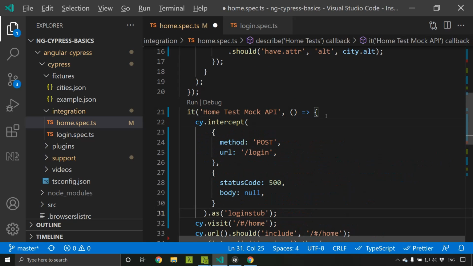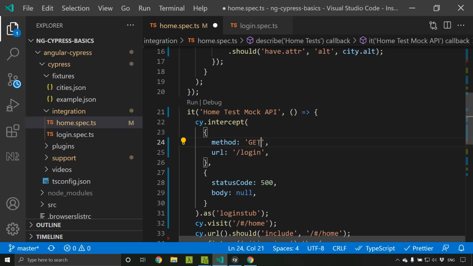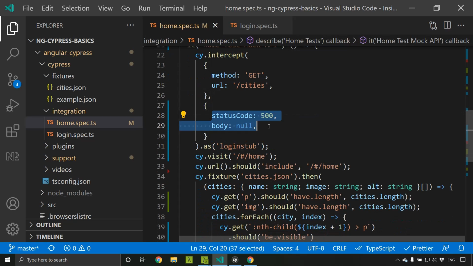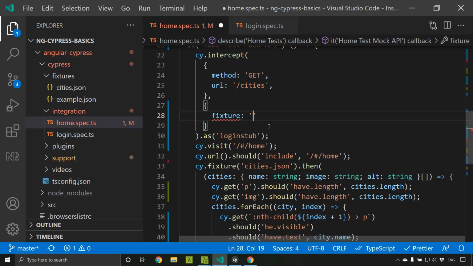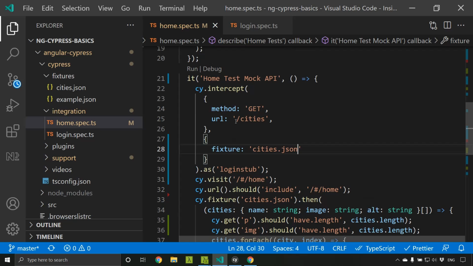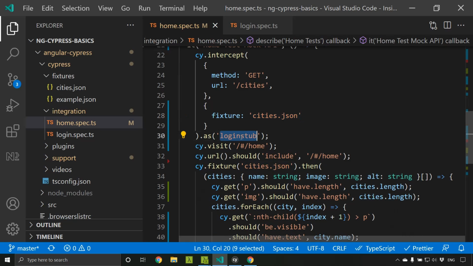So we can add this in our test case. And since this is a different method, the get and cities, here we can actually give the fixture we need to use. So cities.json we can give. And now whenever this API is called, this particular stub will be executed and the data within this fixture will be returned as the result. And we can also change the name or alias of the stub.